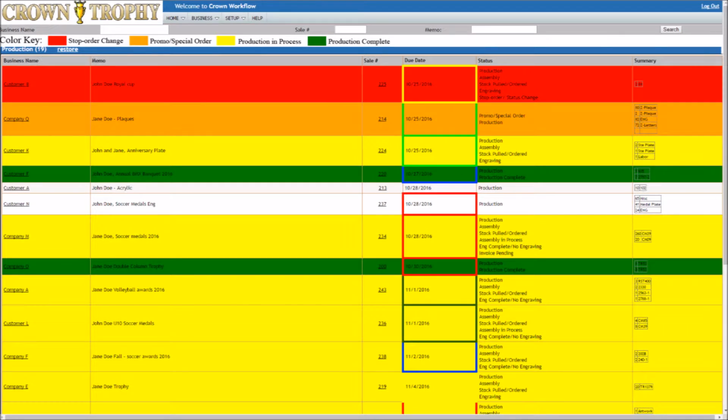Now that we're in the production queue, you can see there's a lot of information here. The production queue is used by the staff member you've designated to oversee the entire production process, which may include staging or pulling stock for orders and ordering in new stock from vendors. Next, we'll look at the columns. You have business name, memo, sales order or estimate number, due date, status, and summary. Summary shows you the style number and the quantity ordered.